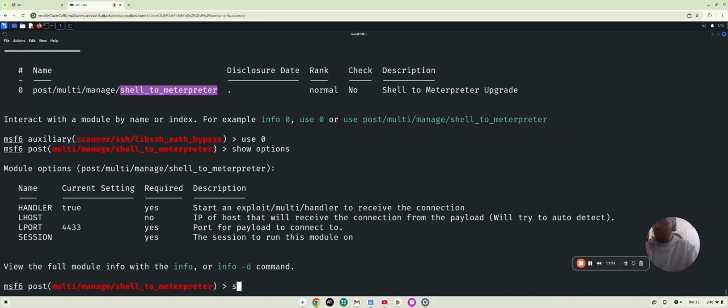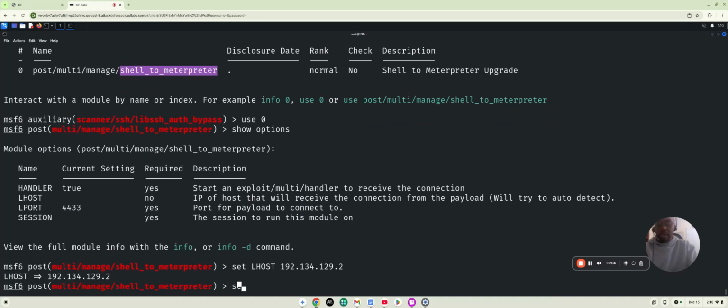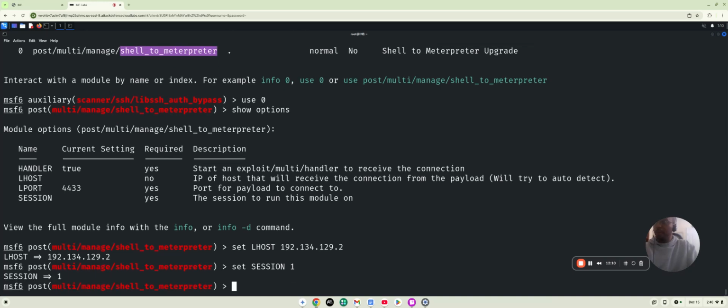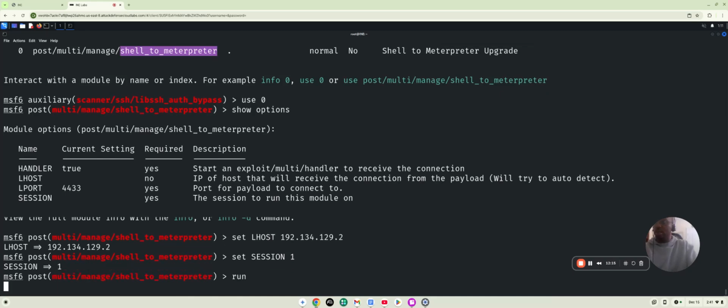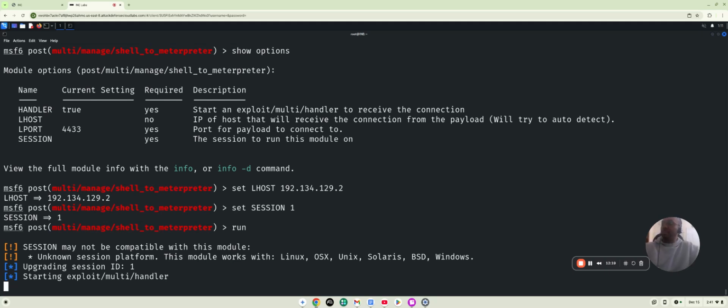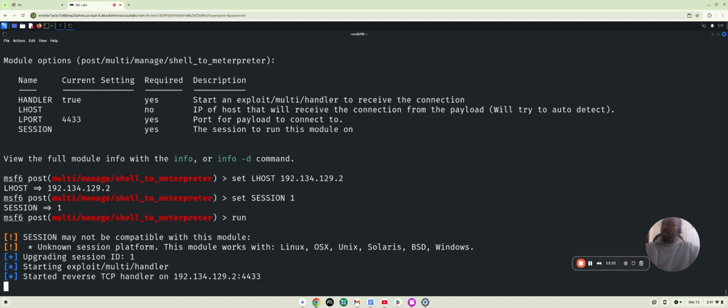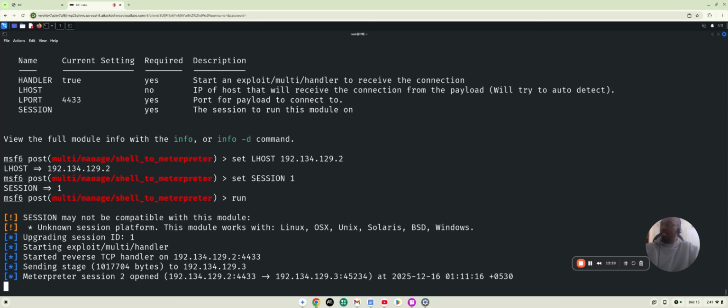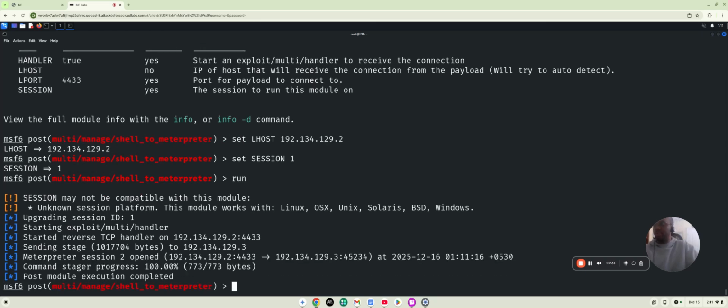So I'm going to say set LHOST, and let's give it my IP. Then I'm going to set the session to 1, and that should be good to go. So I'm going to tell it to run. We have multi-handler running in the background, which works very similar to a netcat listener, where it listens for a connection. That connection's already there, and it started an interpreter session for me.